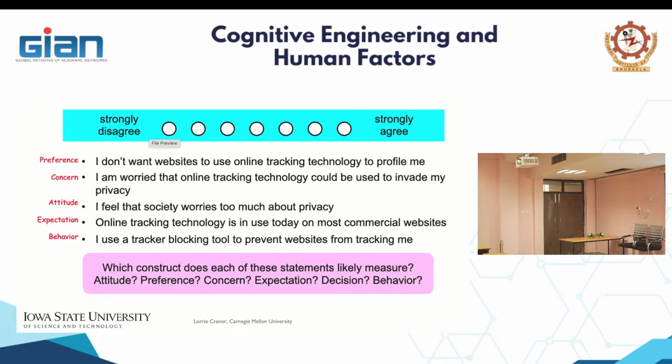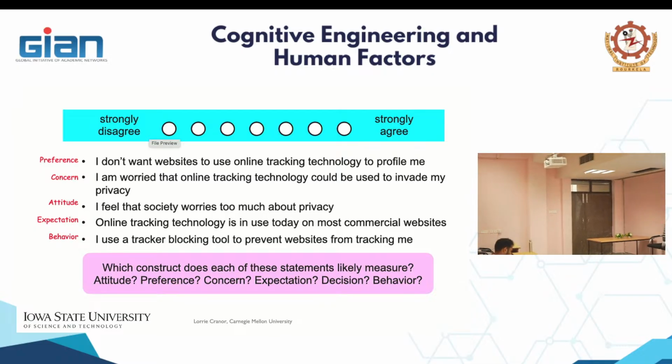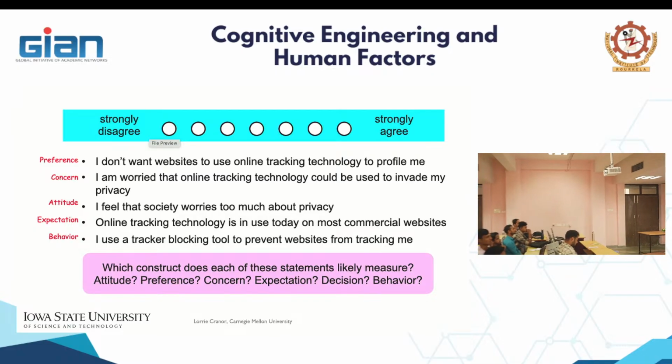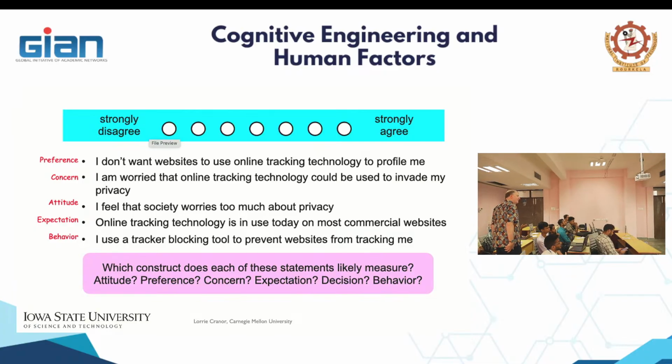Which one? So the concern: I'm worried that online tracking could be used to invade my privacy. Yeah, because I have seen it. We all know that Google, all our Android devices, kind of secretly listens to what we say. I have had this happen like crazy. It might be coincidence, but I don't know what it is.